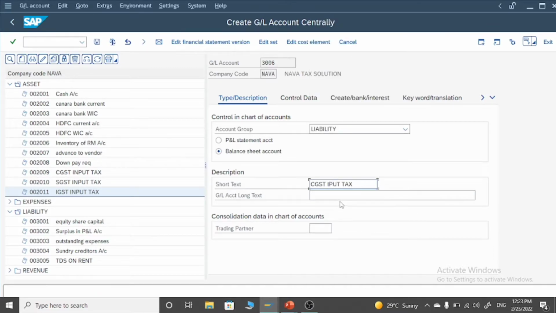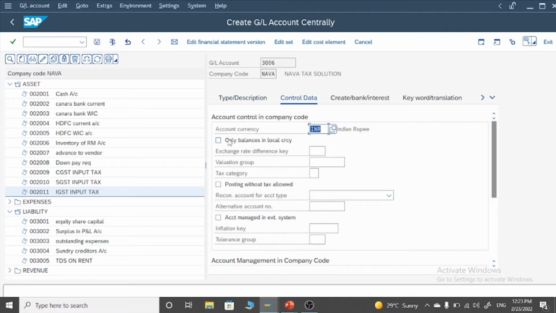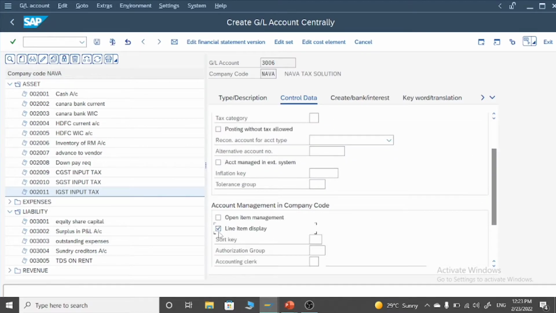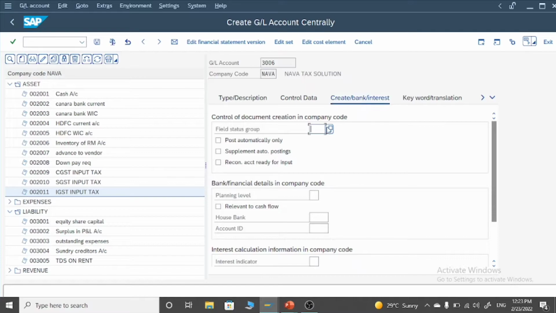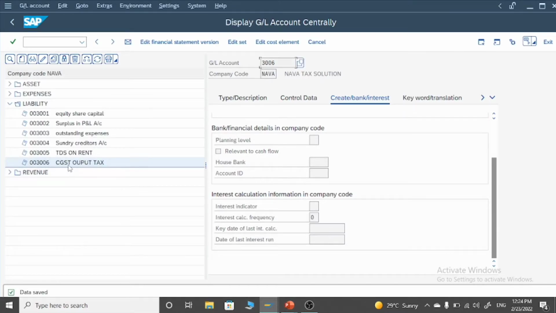Output tax. Output tax. Control data. Balance is in local currency. Line item display. Short key 001. Create bank interest G001. Post automatically and click on save. Output tax.